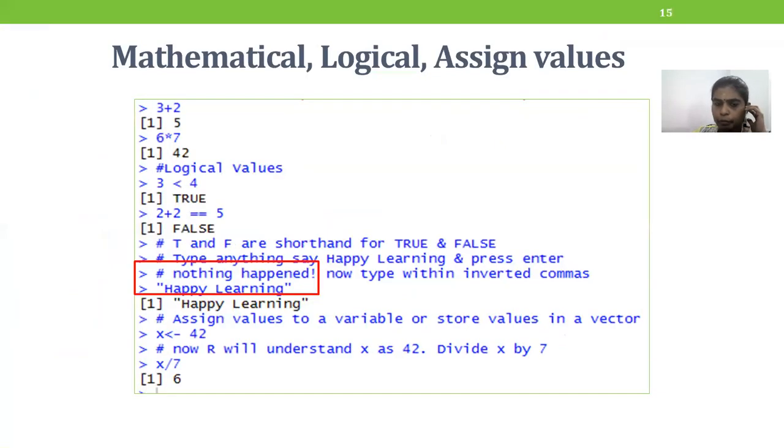Okay, so I'm going to show you the commands, and I wish you all to execute the commands in your system. Okay, so now this one we have done 3 plus 2, we are able to give the result. Multiplication we have done. Now let's move on to the next type of operation. As of now, we have done arithmetic operation.